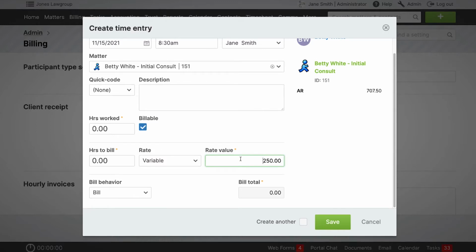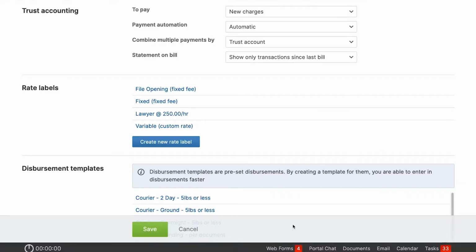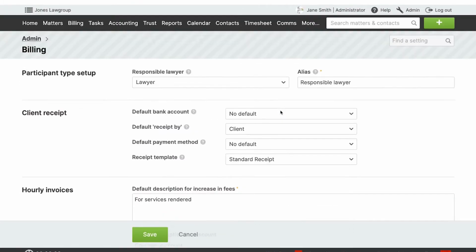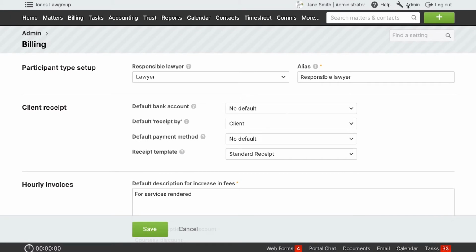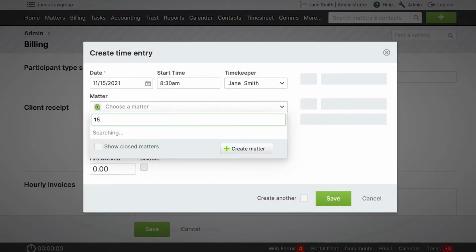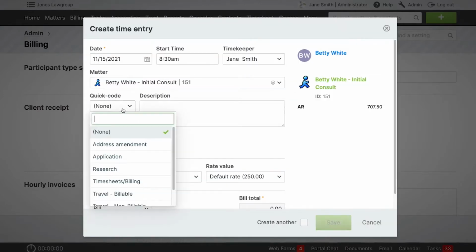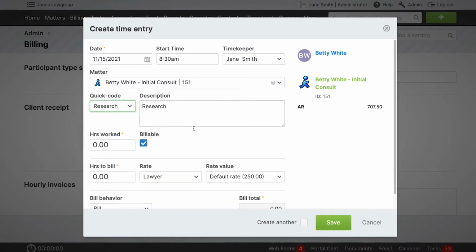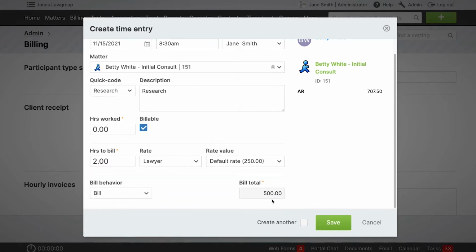So that's how we start with our rate labels. We're now going to have a look at what happens if we need to remove a rate label. So you can see we've set up our lawyer at $250 per hour. Now I'm going to enter a time entry in matter 151. And it's just going to be research, and I'm going to do it at the lawyer rate of $250. I'm going to bill 2 hours, and that's $500.